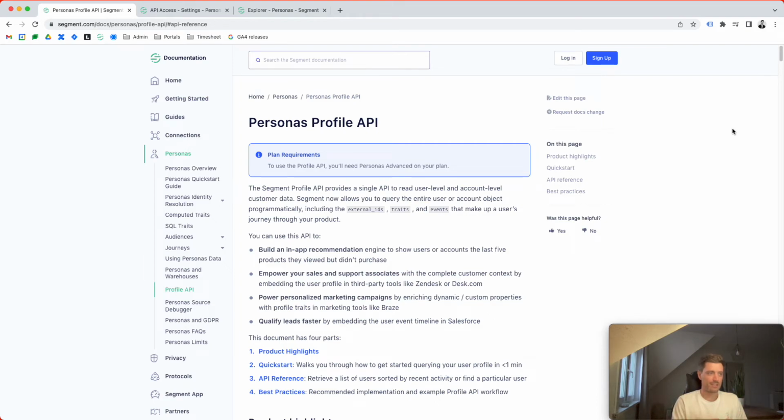First is the external IDs endpoint, which allows you to query if you know, for instance, the user ID of a user, but would like to understand what other IDs that user has. The external IDs endpoint will give you that answer. There's also the traits endpoint, which allows you to get back all the traits that a user has, or the events endpoint, which allows you to request all of the events done by a specific user.